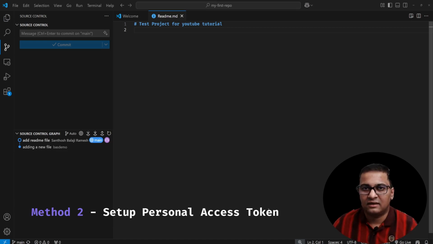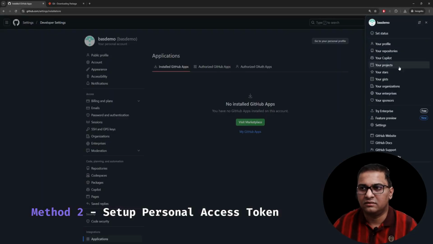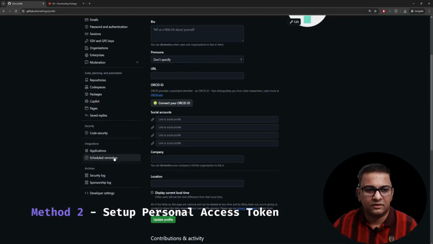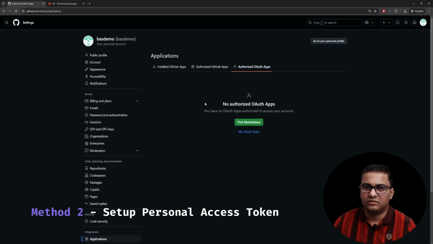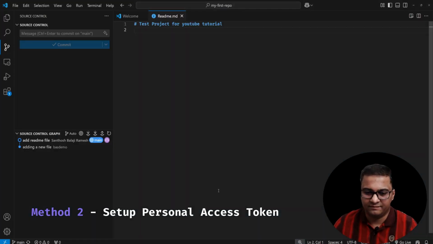In order to do that, head back to your GitHub account, go to Profile, Settings, go to your Applications and Authorized OAuth apps. There will be a Git credential manager. I just removed it. And you can also remove it if you want, or you can let it be. GitHub does not know this Visual Studio Code. Now let's try to make a change, commit it, and push it to our GitHub account.